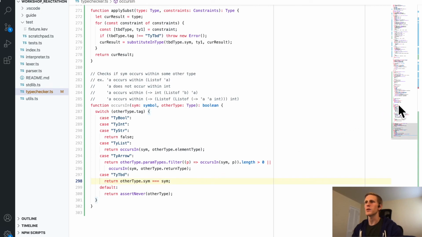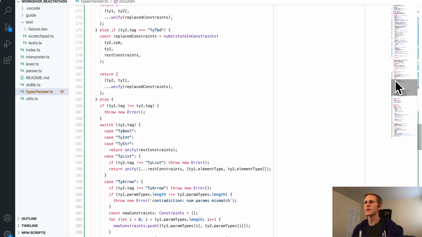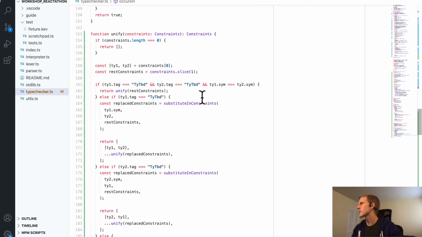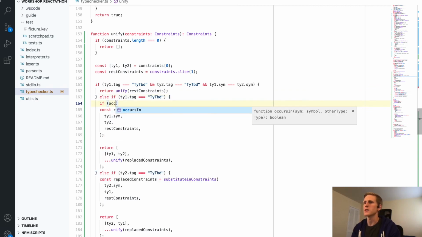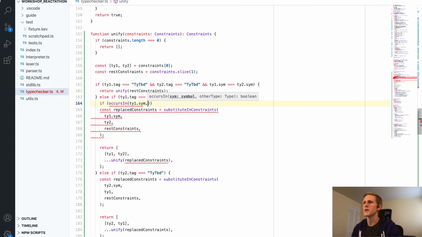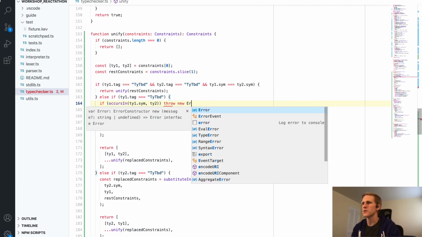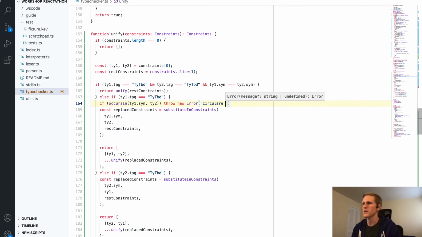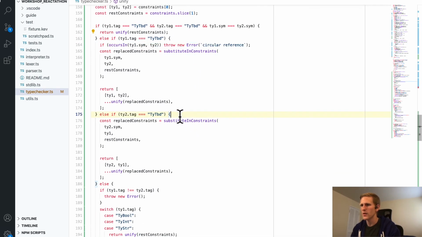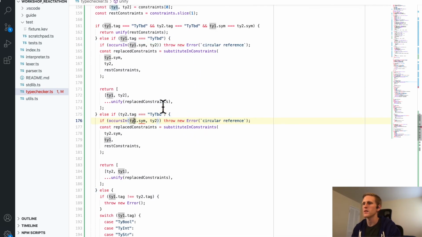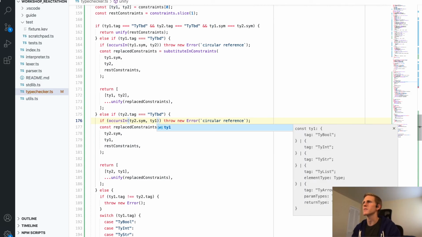So with that helper, we just need to check that circular reference case here. I'm just going to do, if this symbol occurs in type 2, I'll throw an error that says circular reference. And similarly down here in this other case, with the exact opposite. All right, so that'll prevent circular references.